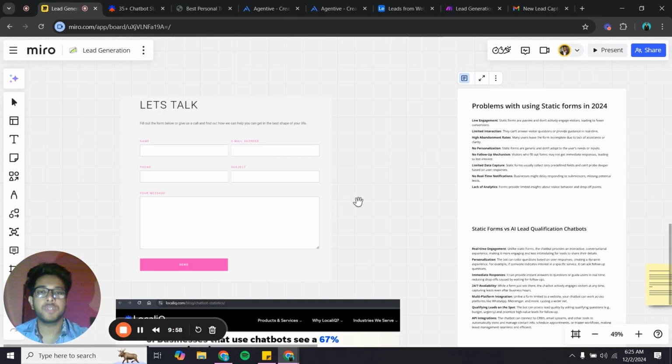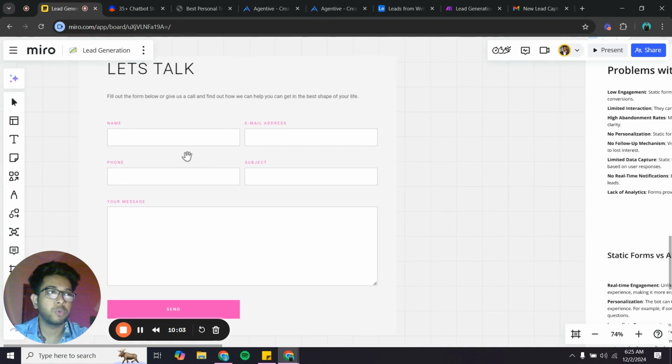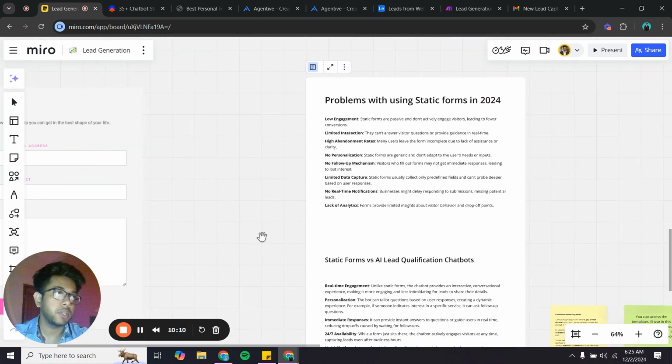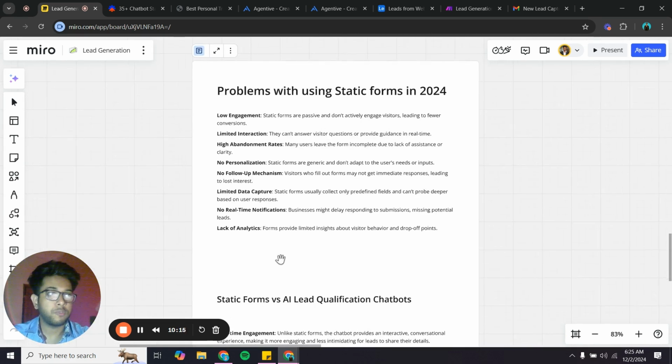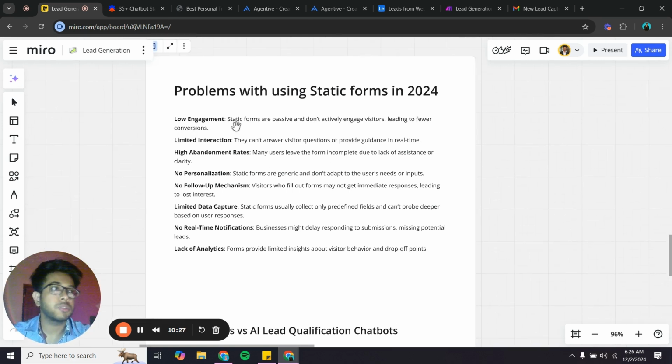So the traditional way of generating leads for your websites was basically these kinds of forms where the user has to put their name, email, phone number, subject, and their message. Now these are the traditional way of generating leads, but as it's 2024 and it's the age of AI, there are a lot of better solutions to this. There are a lot of problems with using static forms in 2024. As technology is advancing, we have to definitely adapt accordingly. There's low engagement, limited interaction, high abandonment rate issues, and no personalization.